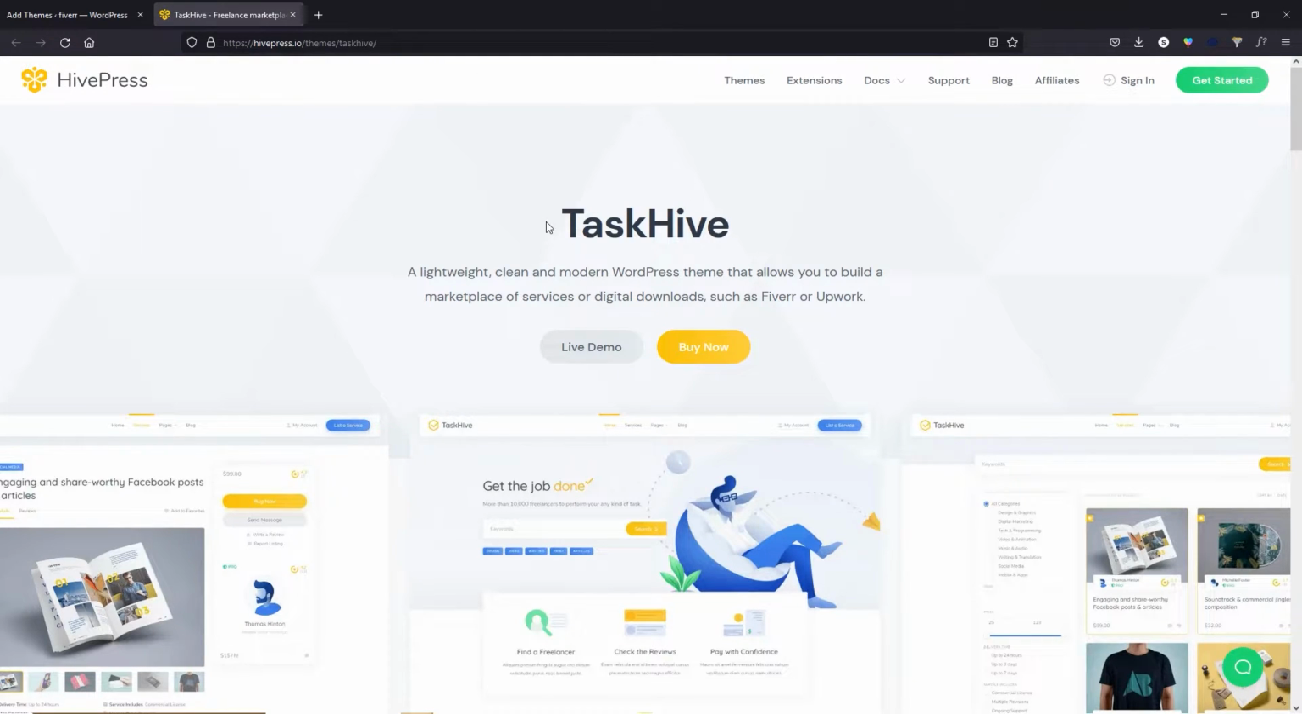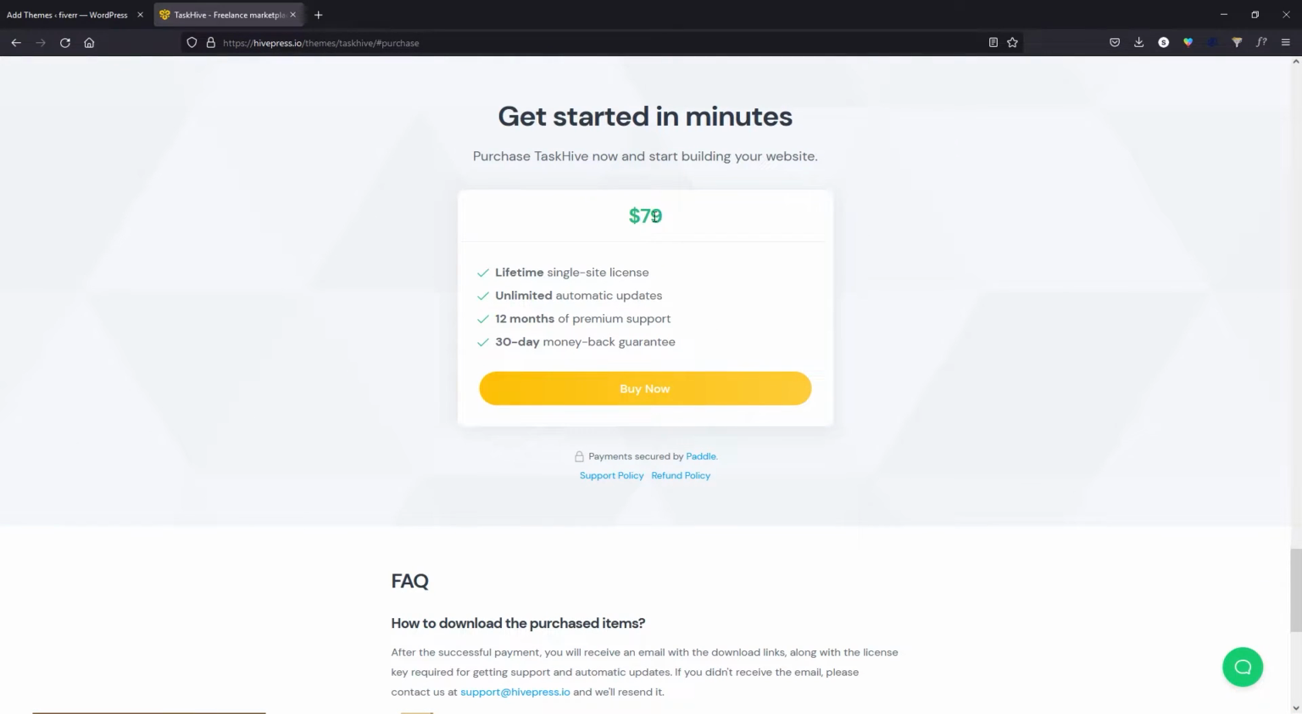In order to get this theme, you have to click on the buy now button, and here you have to pay $79 to get this theme. This is a one-time payment, guys, and this is a single site license. You will get unlimited automatic updates, 12-month premium support, and a 30-day money back guarantee. If you don't like this theme, within 30 days you will get your money back. But I can promise you guys, this theme is worth the money.